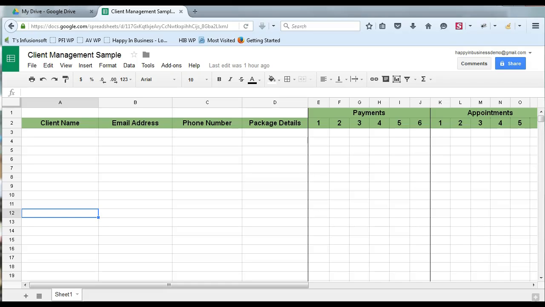Hey there, it's Renee, and I wanted to talk about how to keep track of and manage all of the information that comes to you as it pertains to the clients that you have, how to keep track of their payments and appointments, and just all of those different pieces that you'll want to know about them.